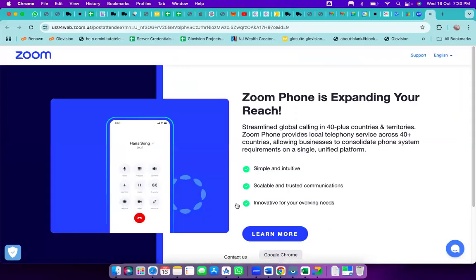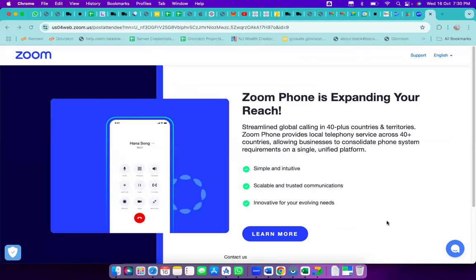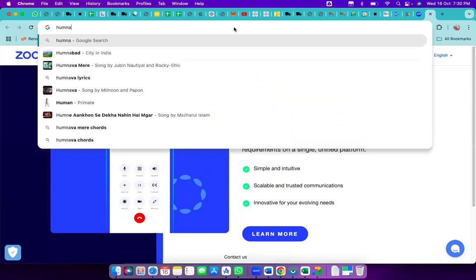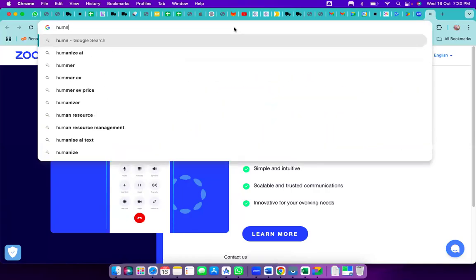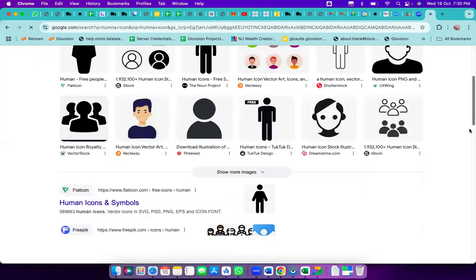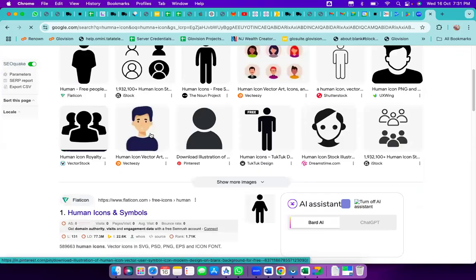Now I want to change the image as well. So I want to change the app icon. Currently the app icon is the default one, and I don't want that. I want some image. So here I search for a human icon. We will pick one, this image. Okay, so I want to put this icon.